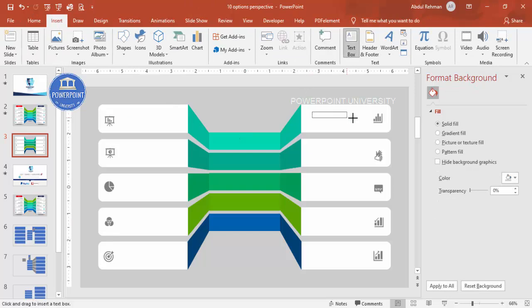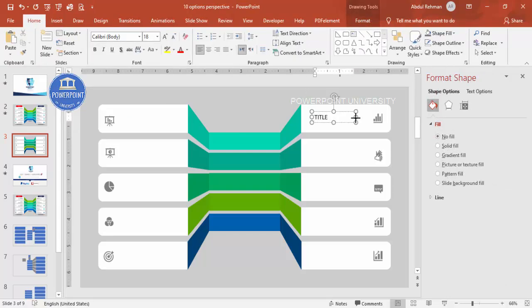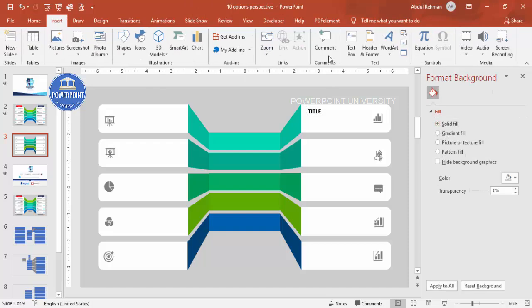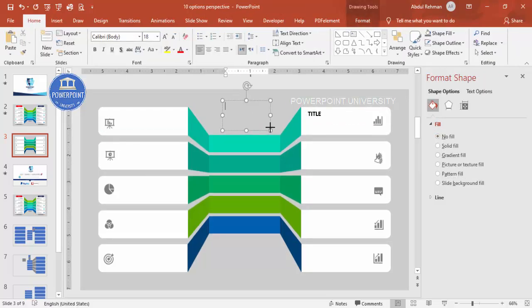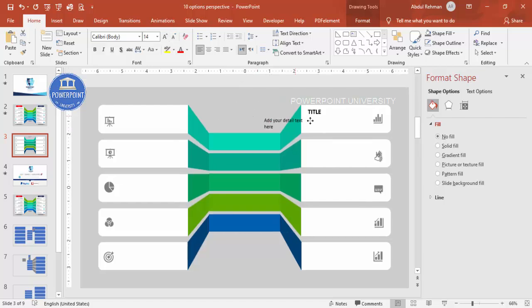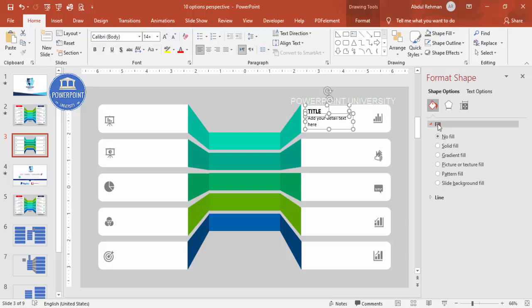So text box, I'm going to type title, okay, and make it bold, and then you can add the detailed text. Add your detailed text here, okay, reduce the size and put it here, and both of these I'm going to select, group it, Ctrl D to duplicate, and then add one by one like this.